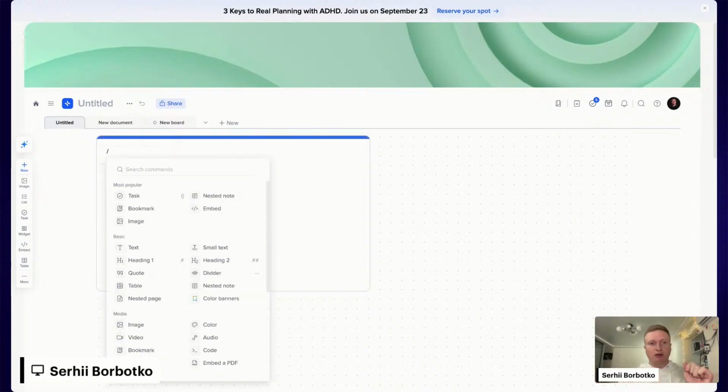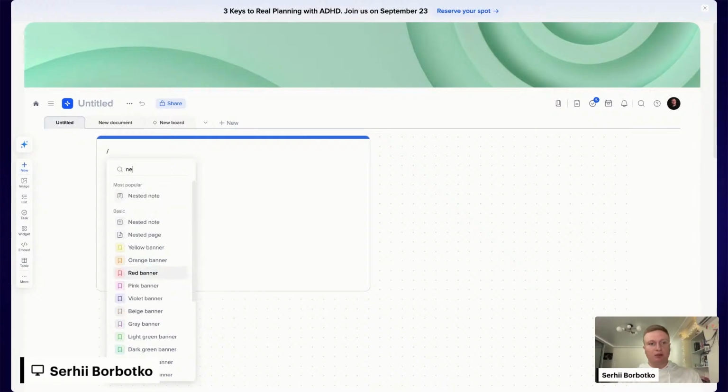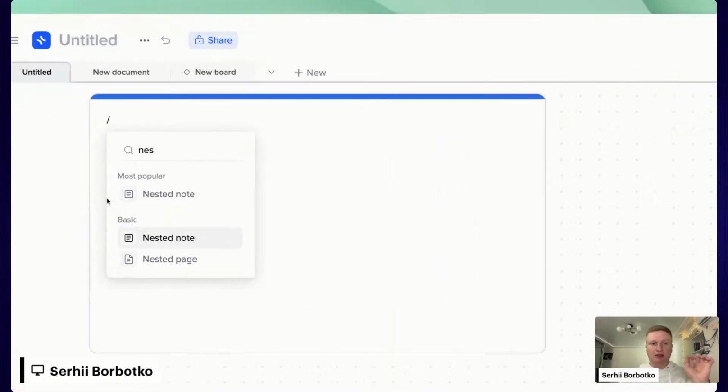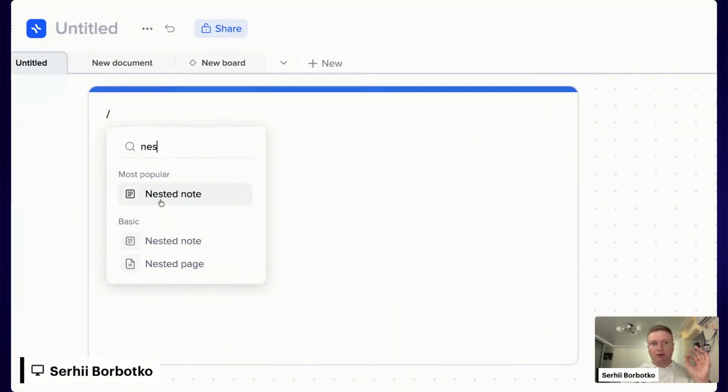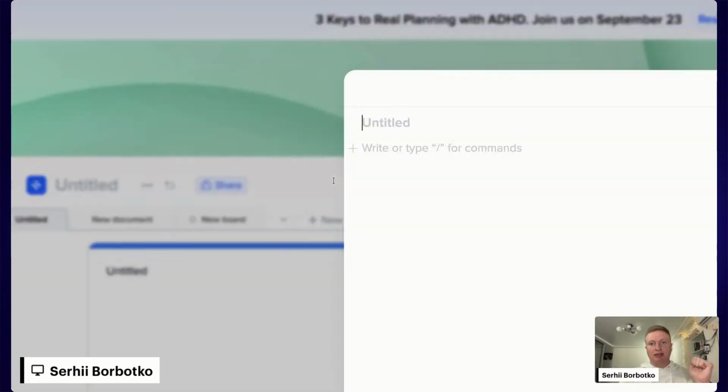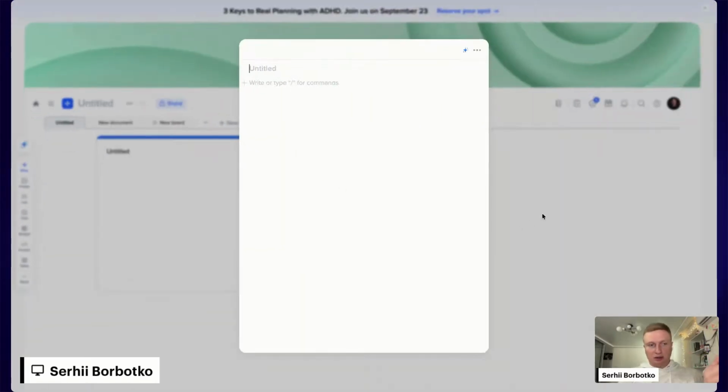So first of all, when you type slash, we have a lot of different features, but let's start from nested features. We have three of them. The very first one is nested node. And how does it work?